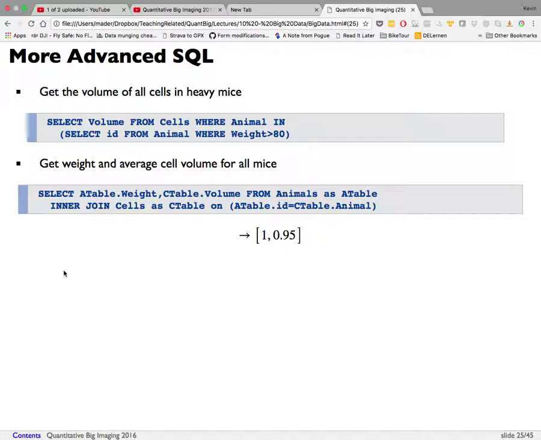And what's nice with SQL is that you can do very advanced things in it. So you can have nested queries where you start to have the volume from cells where the animal weight is above 80, and you can combine those two things together. And you now have things running on different tables in your database, but you don't have to do any computation on your end. You just give it that query and you get the results you want.